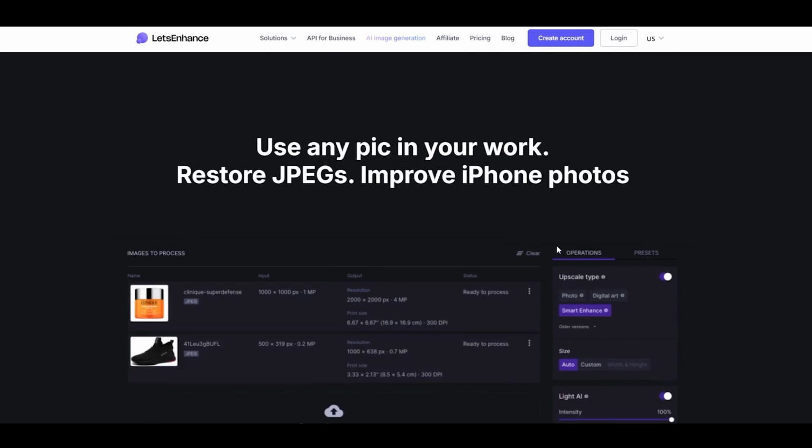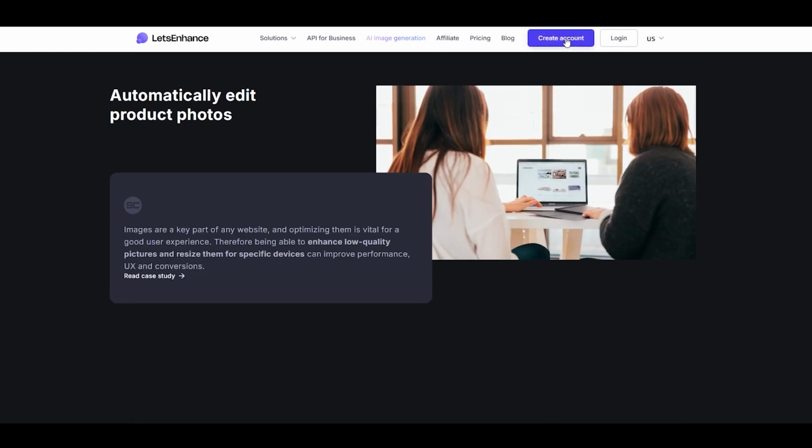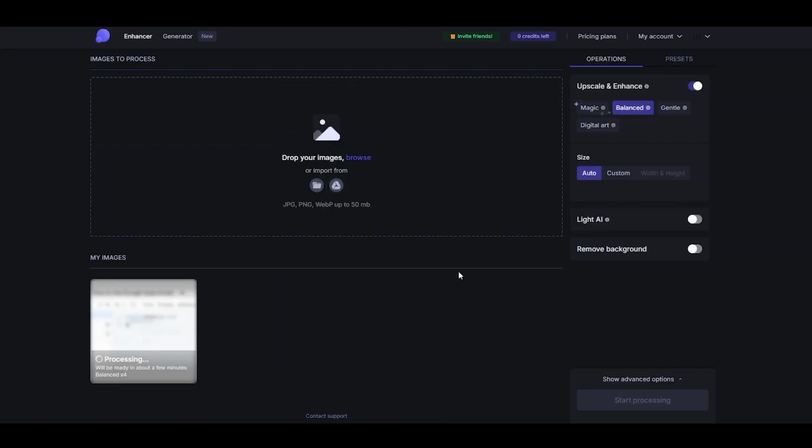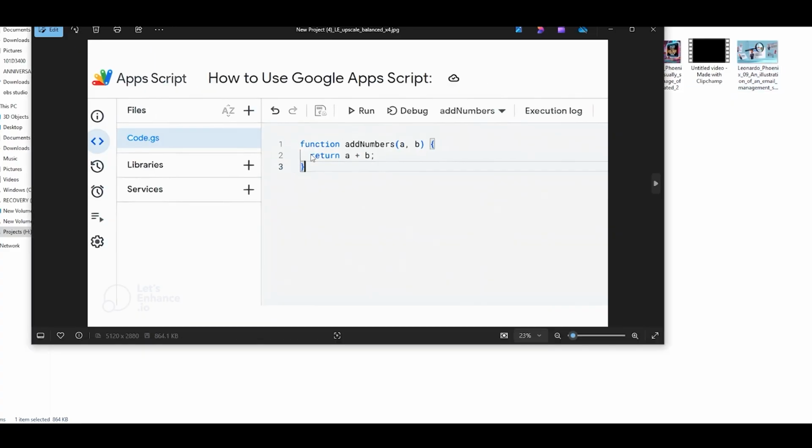Benefits: perfect for product images, old photos, or stock images. Improves visual quality for professional results. How to use: upload your image to Let's Enhance. Choose enhancement settings. Download your improved, high-res image.